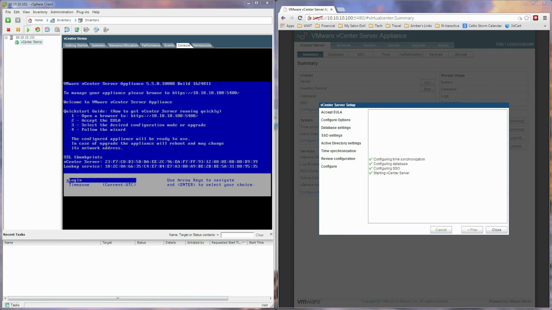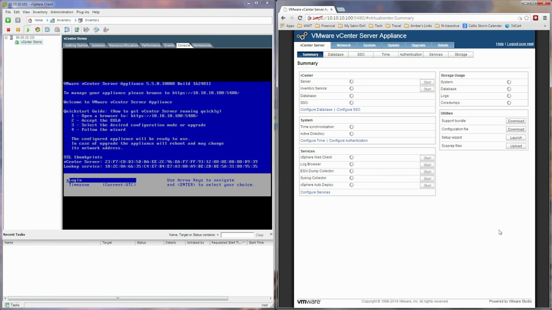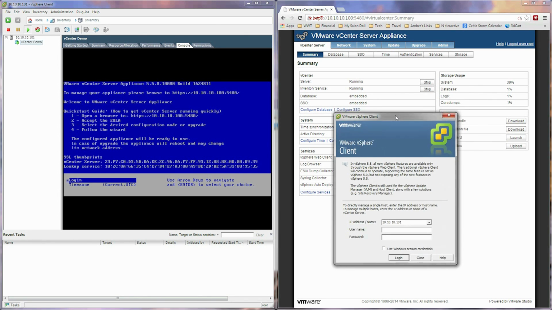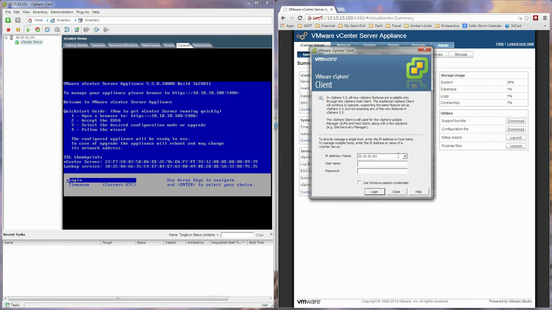We are back, and as you can see here, the vCenter server setup is complete. So I will click on close. It's going to show us that everything is running, everything's happy. And now what we're going to do is launch another instance of the vSphere client, but this time we are going to log in to the vCenter server. So this time I'm going to log into 10.10.10.100, username root, and the password VMware. Ignore.